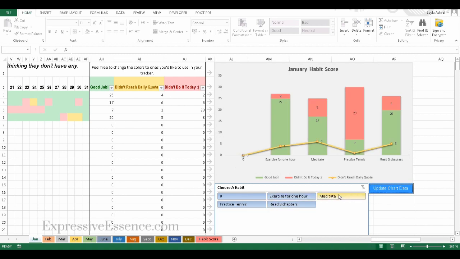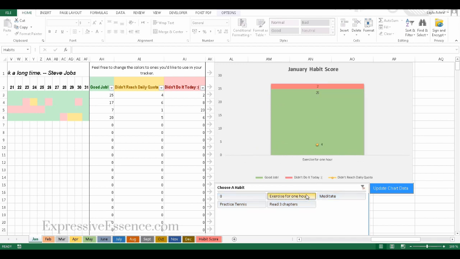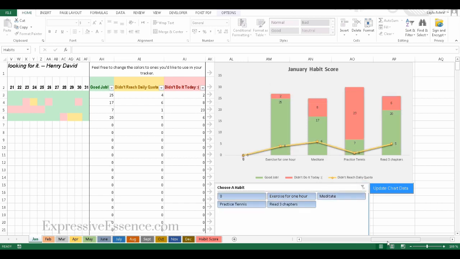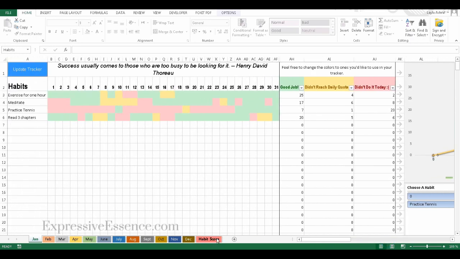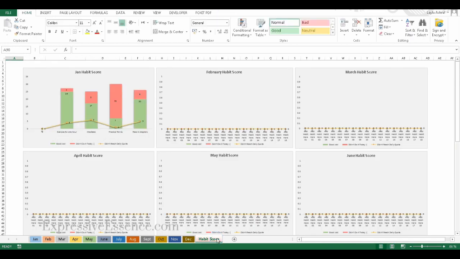And as you can see, I have my 4 hobbies and how well I did on each one. I exercised for 1 hour, 25 days. I didn't exercise 2 days, and I exercised but not for 1 hour, 4 days. If I want to see how well I did on one habit without the clutter, I can click on the habit here, and now I can see how well I did on that habit only. To bring back all of my habits, I will hit on clear filter here. Here, I can see how well I did on each of my habits throughout the year.